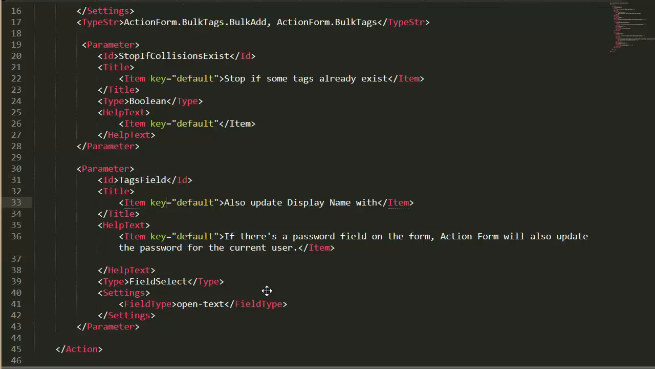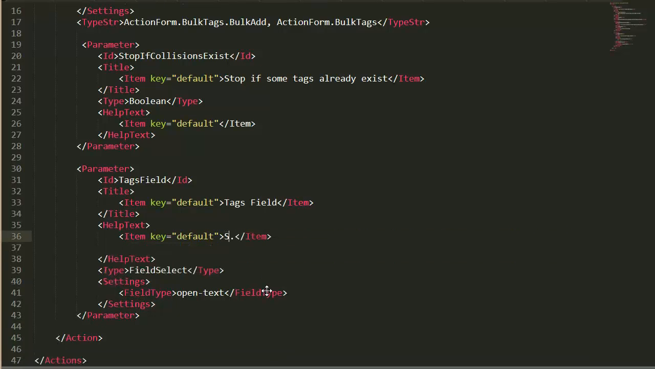Tags field. And here I say select the field that contains the tags. Okay, and here you get to filter this field, so you don't show all the fields in the form. You only show fields of some type.